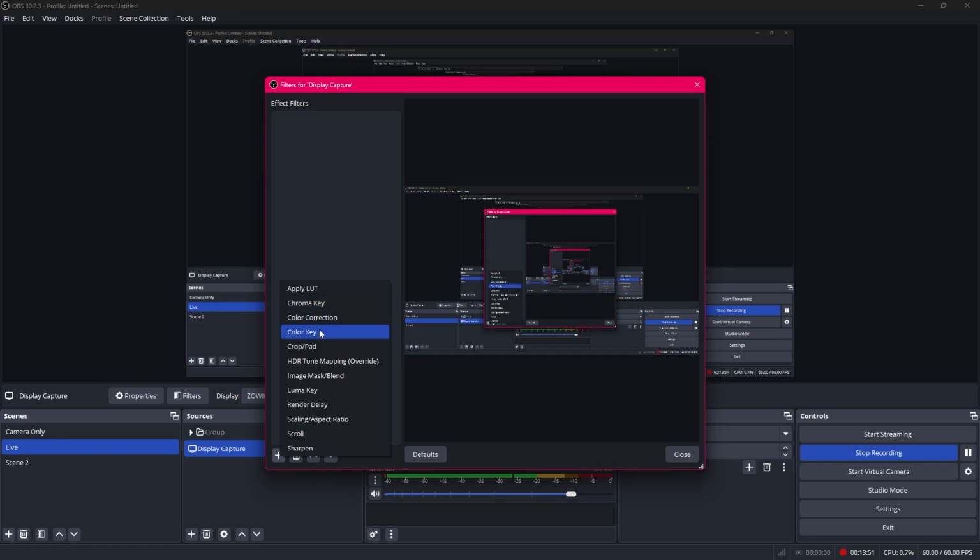There's color correction, other things. Also cropping and padding to help you crop the area, the video. There's masks and blending, there's luma key, all sorts of good stuff. You can explore that on your own. Just gonna close that for now.